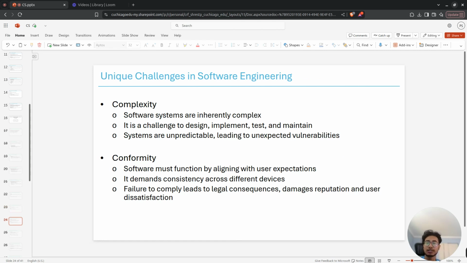So unique challenges in software engineering.